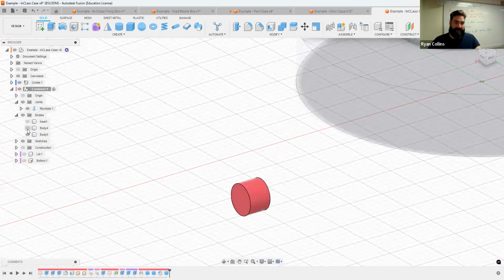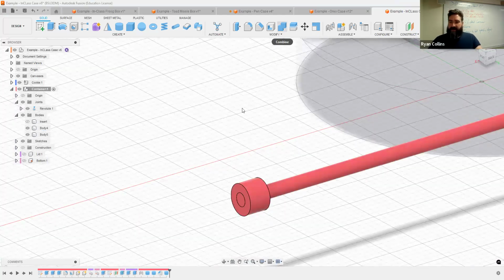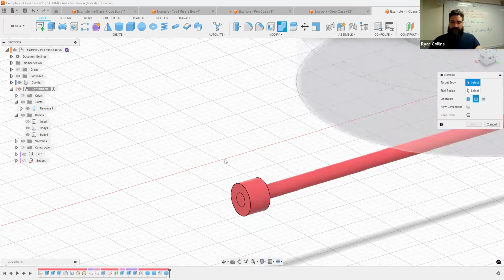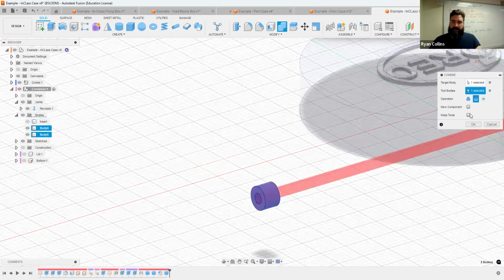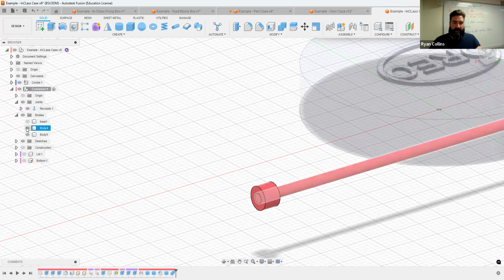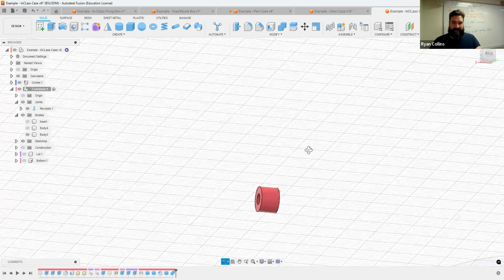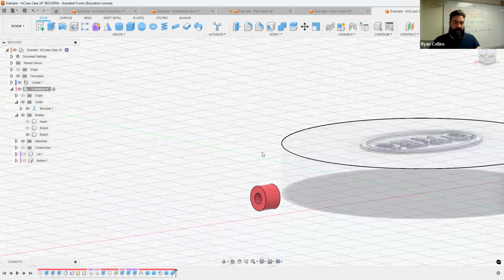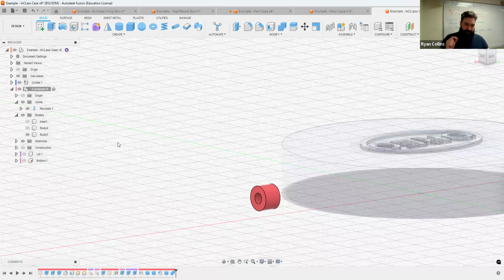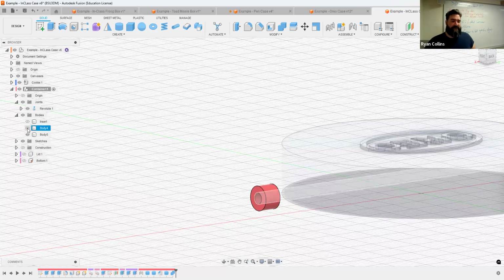But you can't do that until we use a combine tool. Let's use a cut tool. The target body I want to cut away from is the little cylinder end. Tool body is my pin, but make sure to check the box keep tools. Otherwise, it would delete my pin. There we go. So now, when I hide the pin, now it's a cylinder, or it's a tube. So that would be a way that you could print those two separately and then just super glue them together at the end. Really simple way to work.